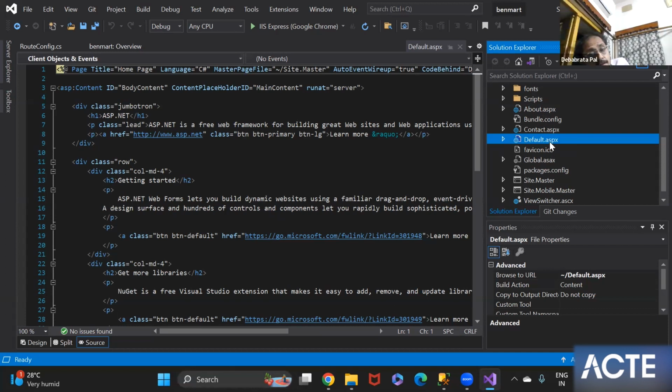These three files are located in which folder? Not scripts, directly inside the solution folder. Yes, the root directory. So apart from that, there are two more files which are necessary.